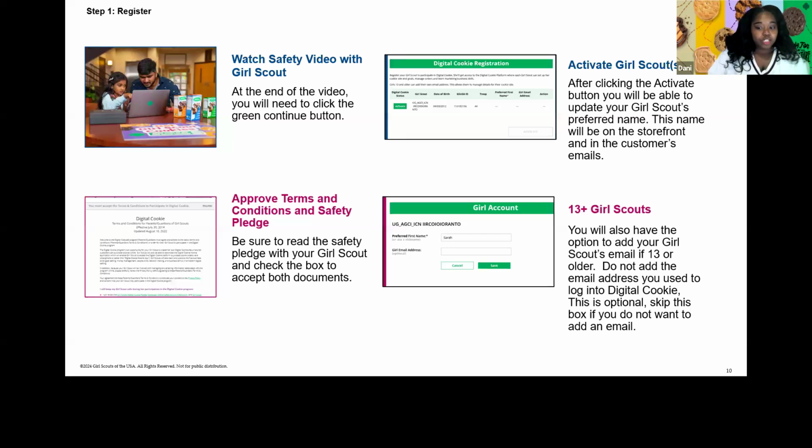Next, you will read and accept the Terms and Conditions Agreement. There will be a Girl Scout safety pledge that will appear. Be sure to read it with your Girl Scout and check the box to accept and click continue. Once you have accepted the terms and pledge, you will then be taken to the screen to activate your Girl Scout for the Digital Cookie program and update their preferred name if desired.